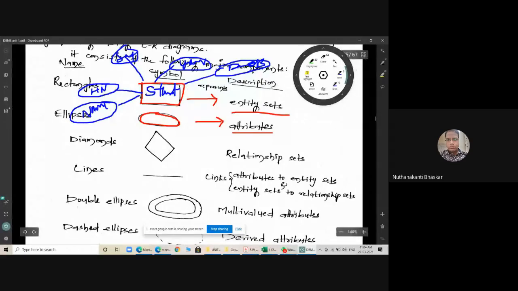Now, as I told you just now, a relationship. When we are going to identify any entity in the database design, every entity is having some relationship to another entity. Just now, someone has told stationery. Stationery is having some relationship with student or not? Yes, sir. What is that relation?